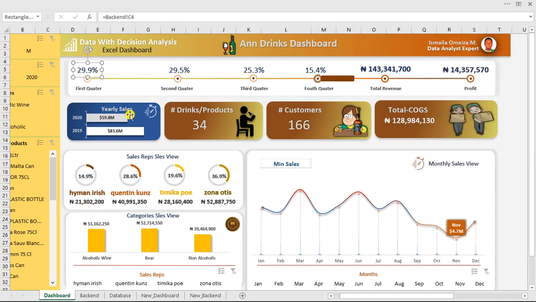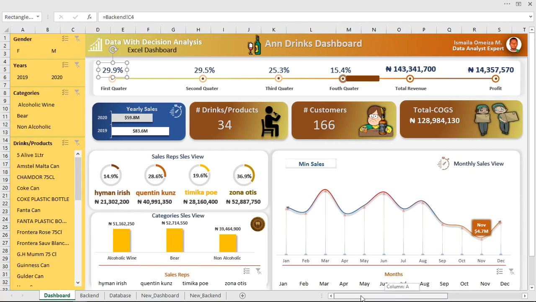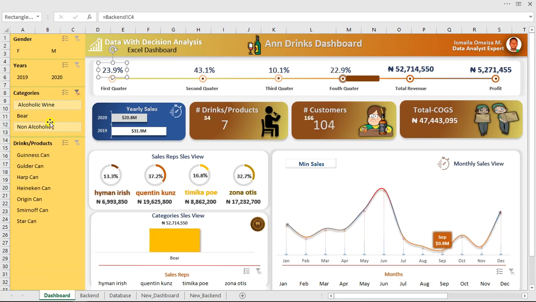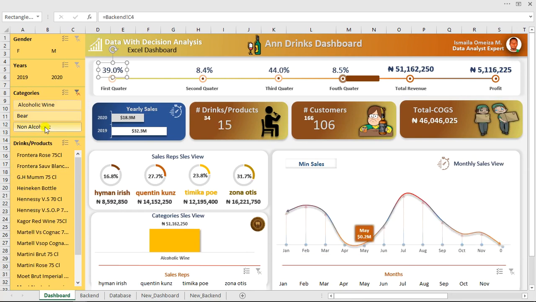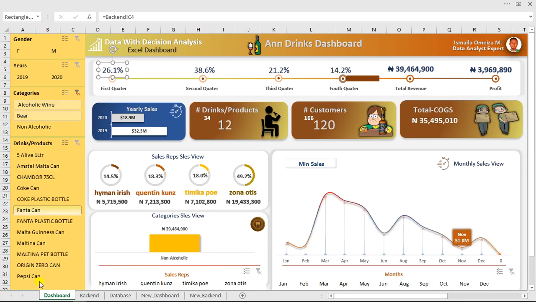So now after the whole stuff, we connect our slicers to it, and we formatted our slicers to be just like what we want. So right now if we select beer, those are all the beers we have. If I select alcoholic wine, those are all the alcoholic wine, and the non-alcoholic wine, those are all the non-alcoholic ones we've just gotten. So that is how dynamic and simple this could be.